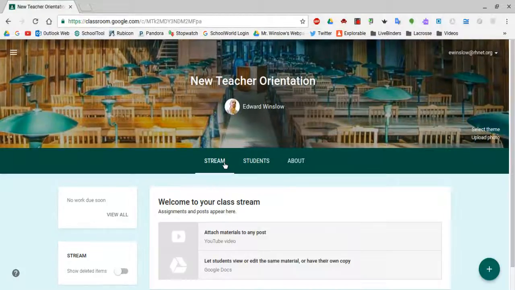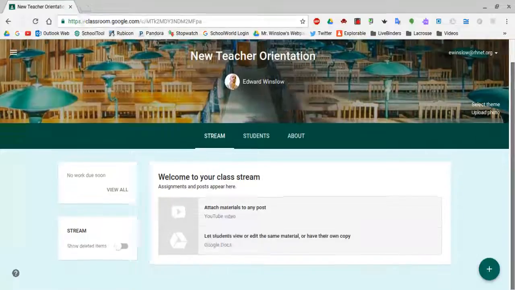And then lastly, we get to the stream. Your stream is basically where you're going to be posting all of your information. So that's where all the assignments and the announcements and the information that you're sharing out to the students is going to be found. And we'll get in more depth with how you put stuff on your stream in just a little bit.